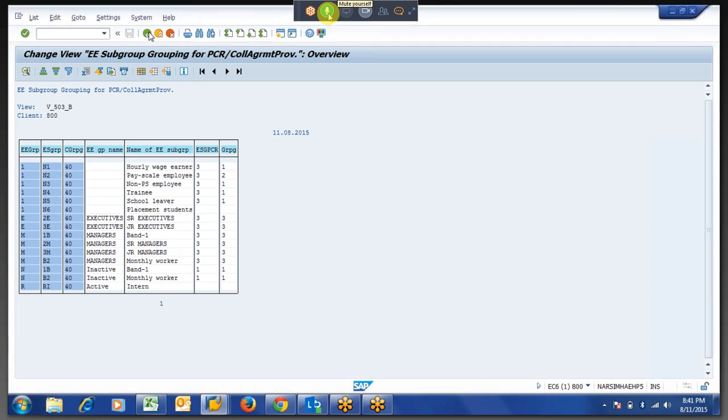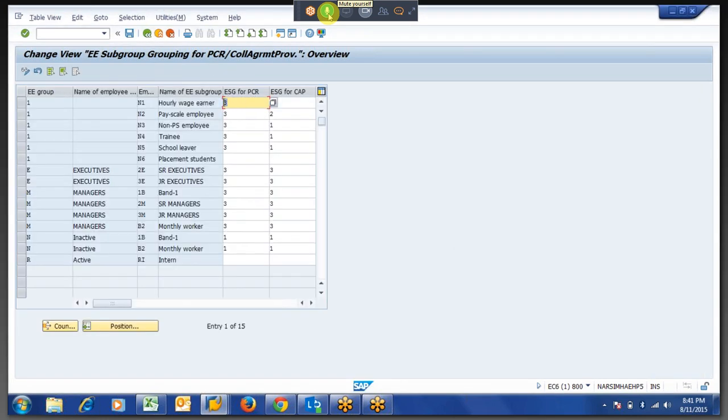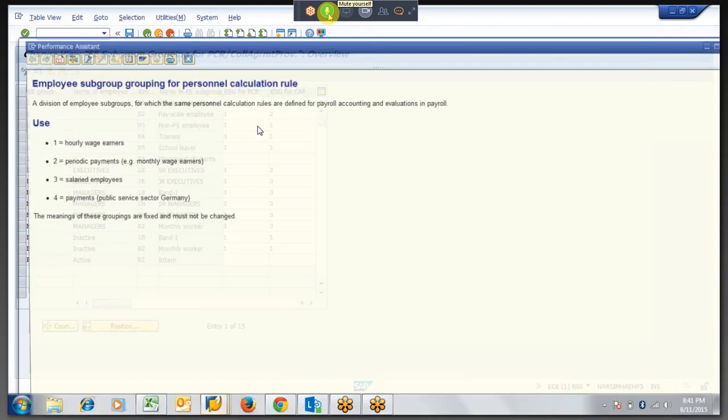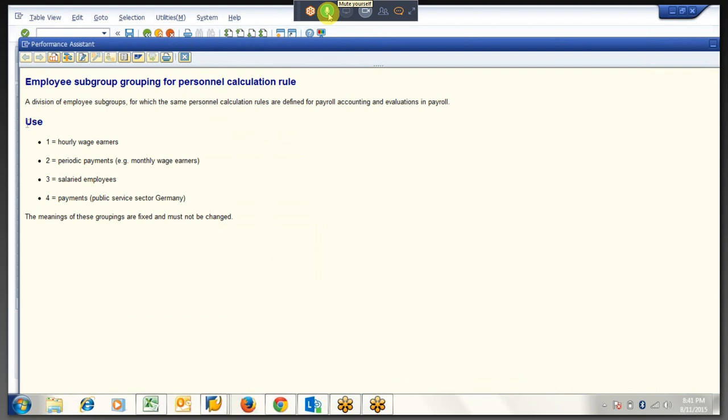So here, this is the PCR grouping. Whatever PCR you are giving for the particular employee subgroup related to the employee group, you can bifurcate the things. Here you have to use this. See, if you go to F1, it tells you the use, meaning you have to use the standard one. One is like this, two is like this, three is like this, right?